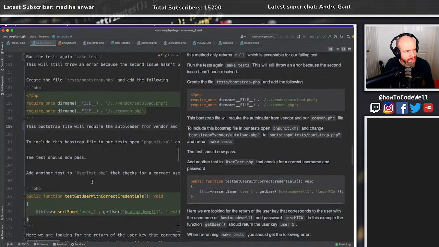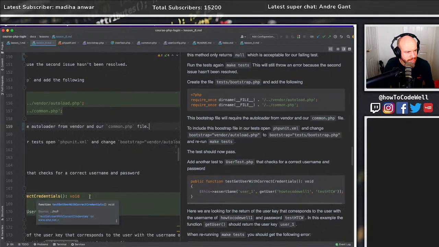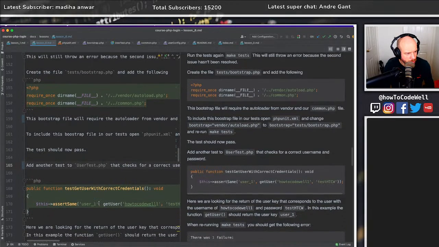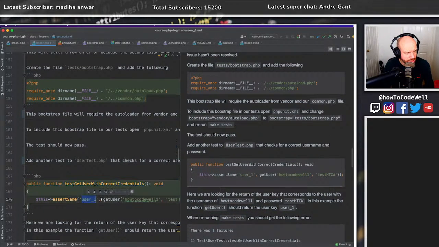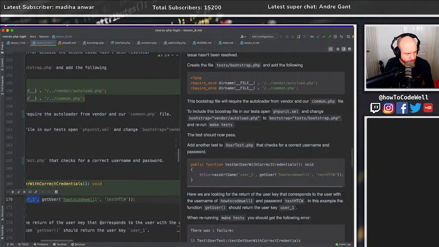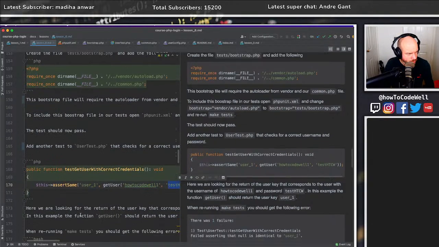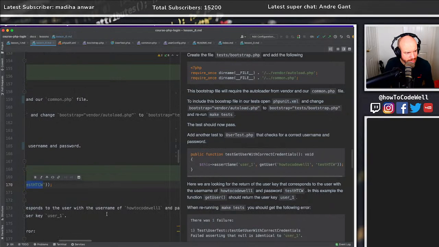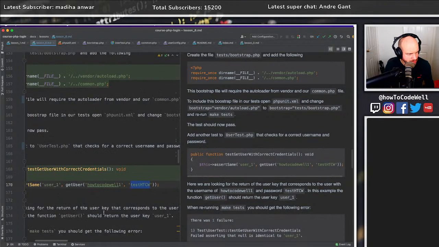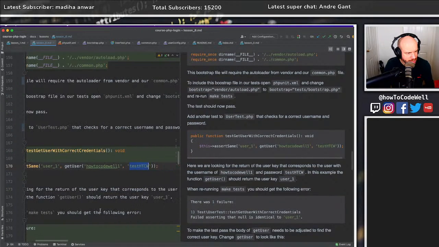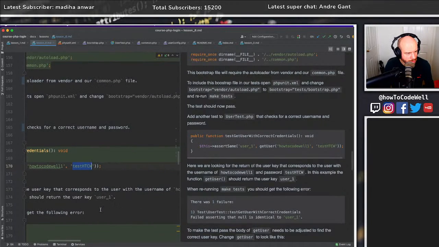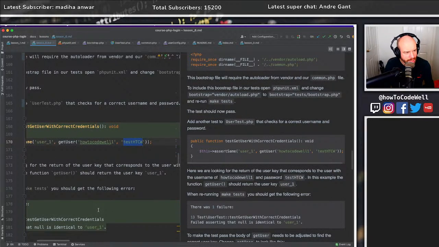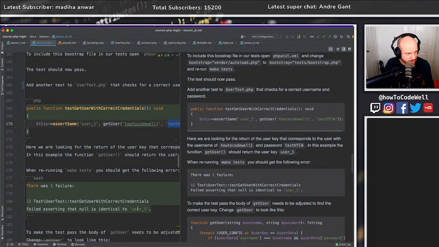Add another test to UserTest.php that checks for a correct username and password. So, test user with correct credentials, putting in the user key. That's what we want to return. That's the expected, and that's what we're passing in. Here we're looking for the return of the user key that corresponds with the username howtocodewell1 and the password test HTCW. In this example, the function getUser should return the user key of user1. When rerunning make tests, you should get the following error: failed asserting that null is identical to user1.